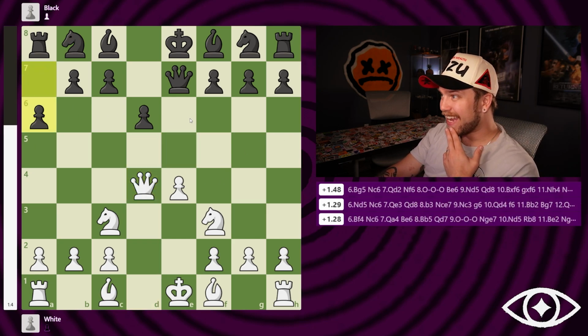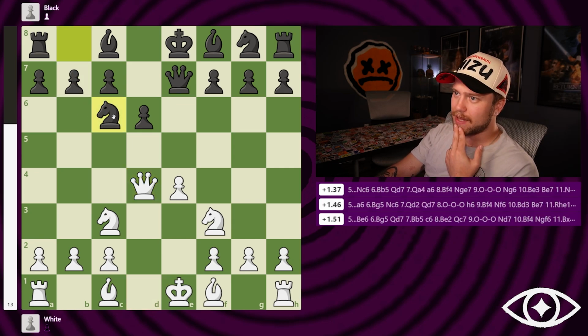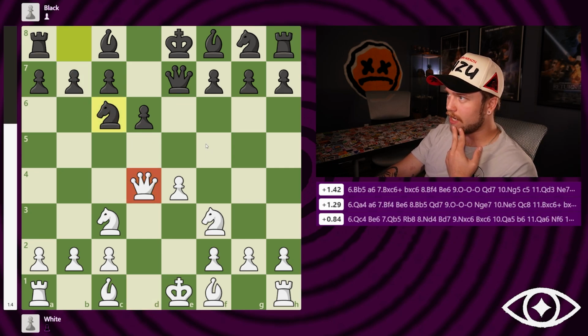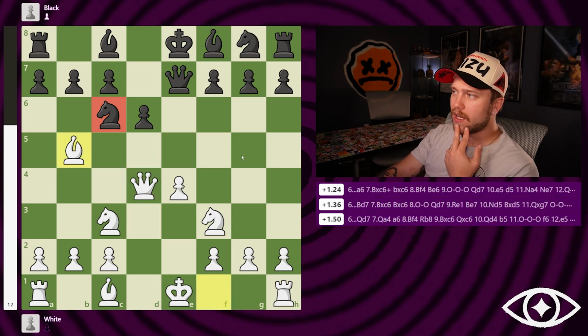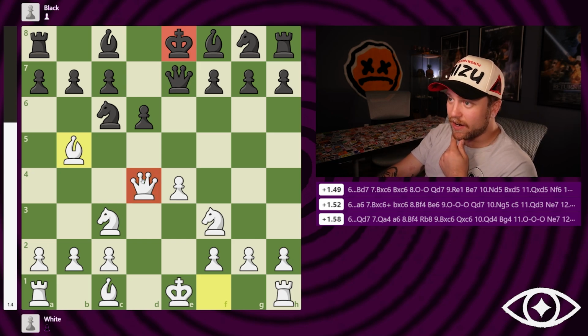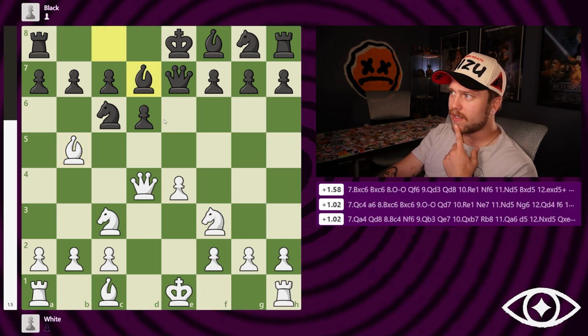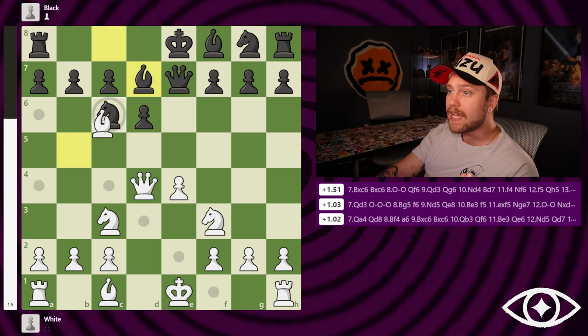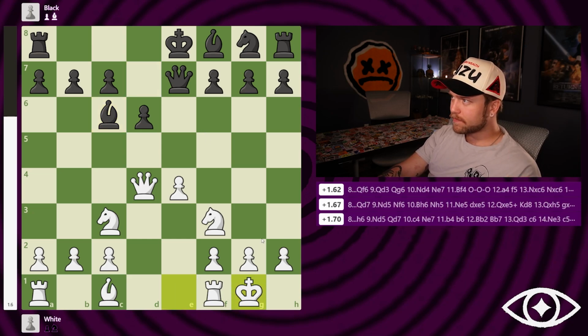Here they want A6 or knight to C6. That makes more sense because you're putting pressure on the queen here. Bishop to B5, pinning to the king so your queen can stay here, have some more influence for a little bit longer. Bishop to D7 defends this. Bishop takes C5, take. Now you can castle.